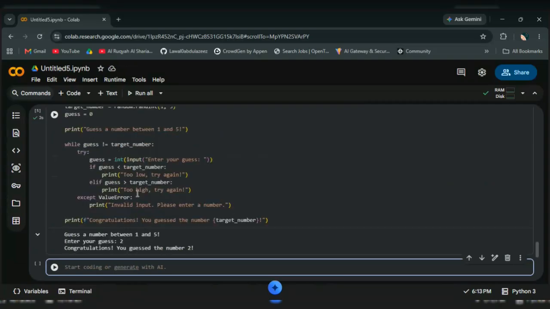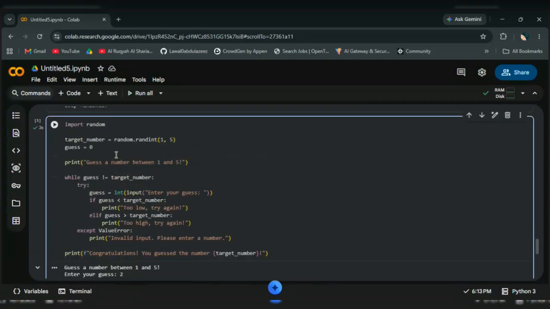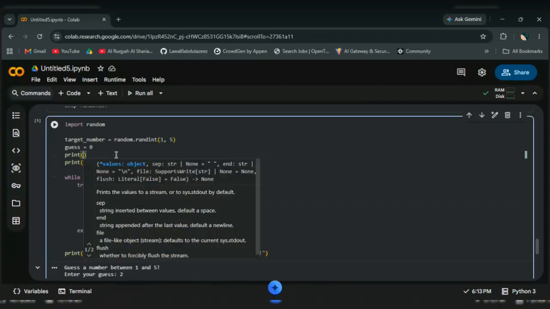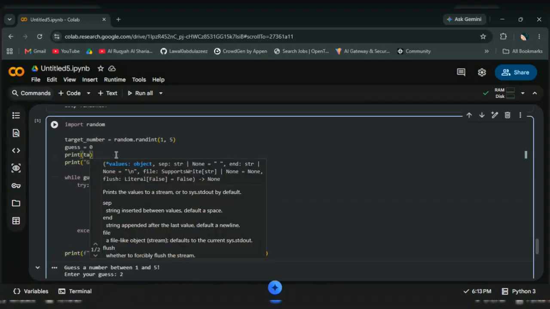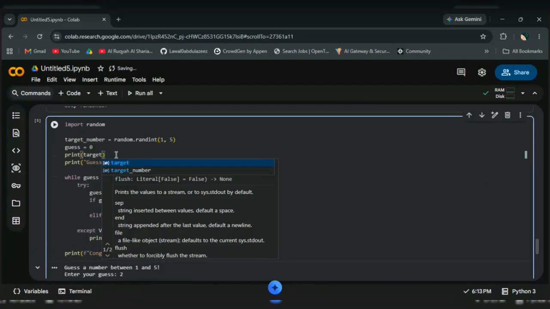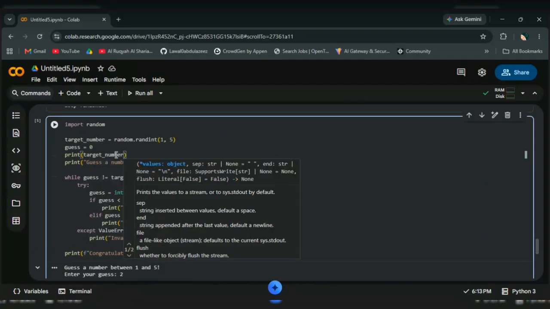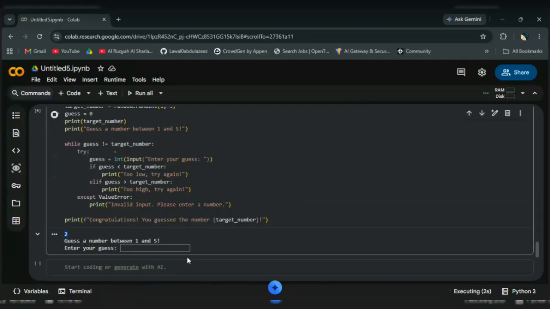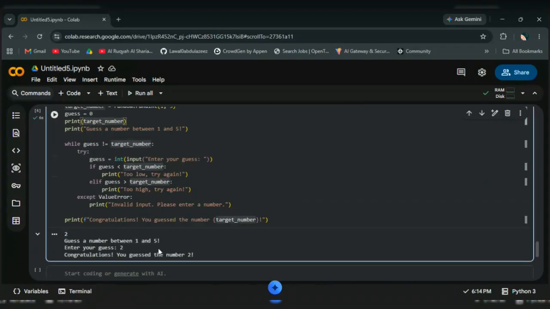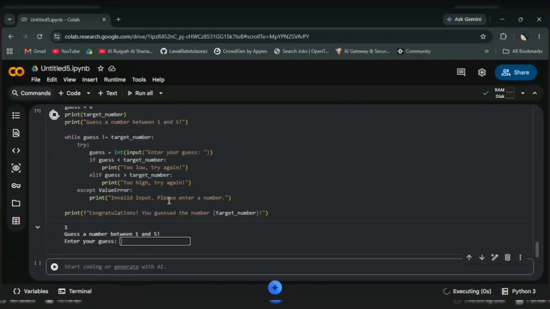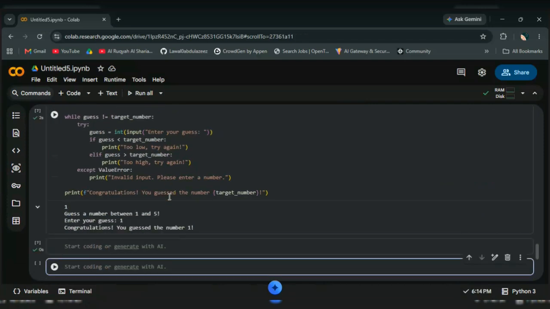2. Now let us try to see. Let me print my target number. You're not supposed to print it, but I'll just print my target number before we start. So I already know the target number is 2. If I input 2 here, I get it. I'm cheating, I already know.